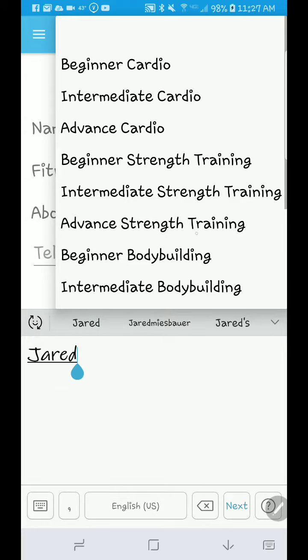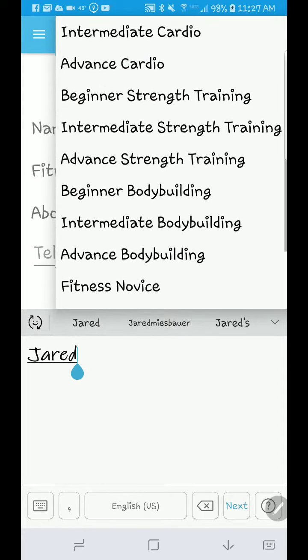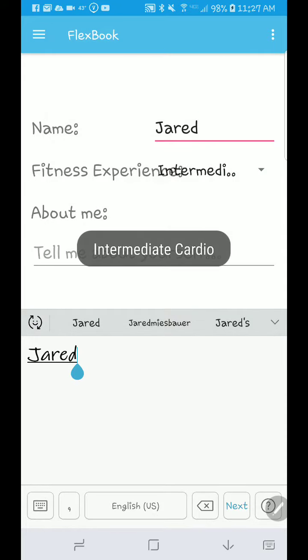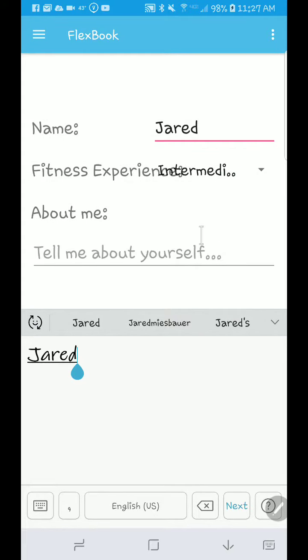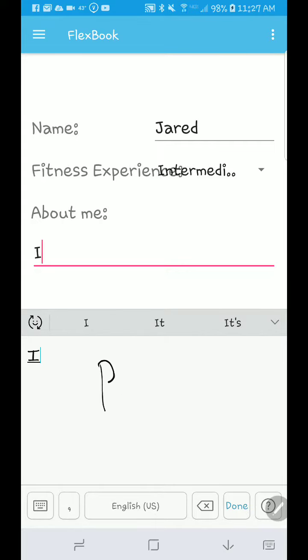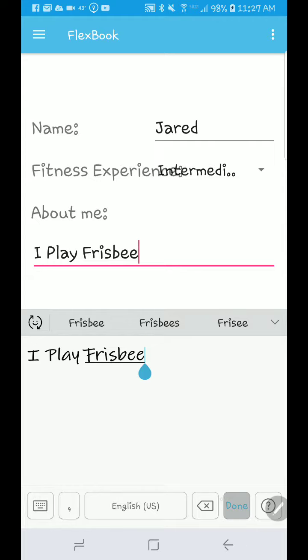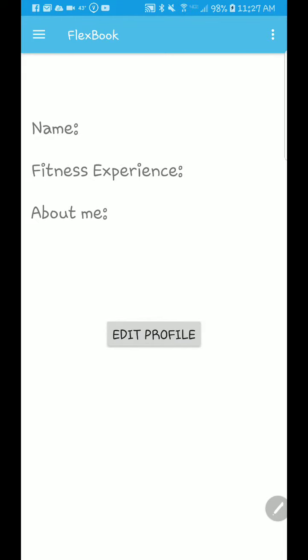Fitness experience, there's actually a scroll down method. So fitness seller, fitness trainer, I'm just going to say intermediate cardio. And then you can write a little message about yourself. I'm going to say I play Frisbee. There, done. Save changes. So now it updates and it says my experience is intermediate cardio and I play Frisbee.